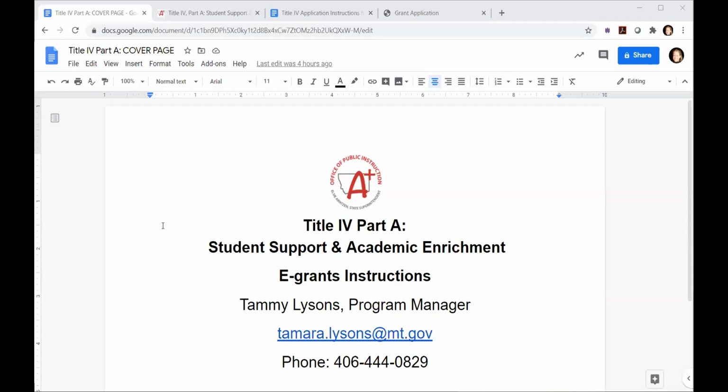Today, I will be demonstrating the steps to complete the Title IV-A application pages that are part of the ESSA Consolidated Application.